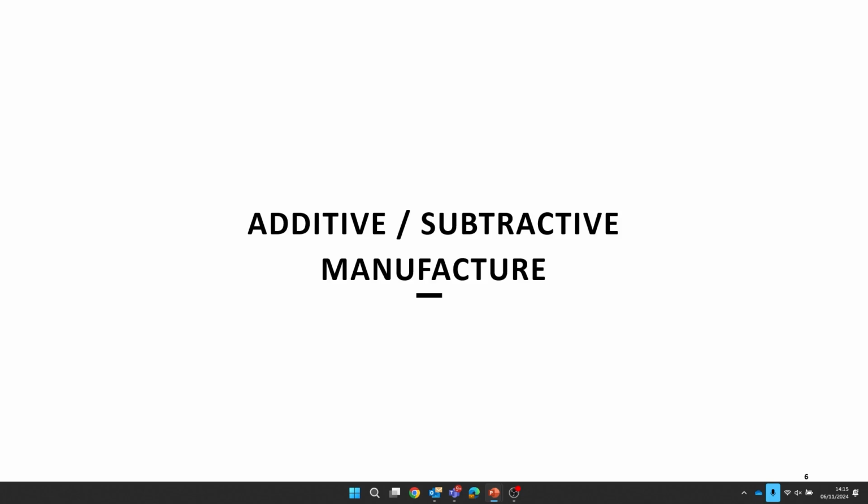So now we've moved past the boring bit. We're going to be on to some slightly more boring bits, but hopefully useful boring bits. So who can tell me what additive and subtractive manufacture are? Has anyone heard these terms before? Jakey boy. Adding materials or subtracting materials. Exactly, that's all it is. Adding materials or subtracting materials.